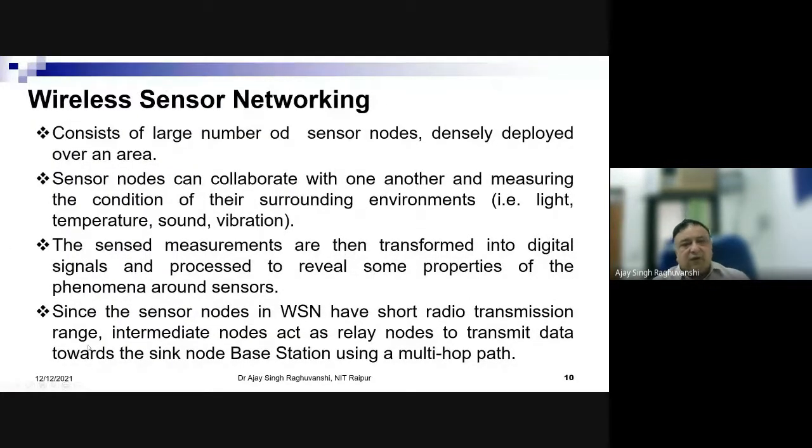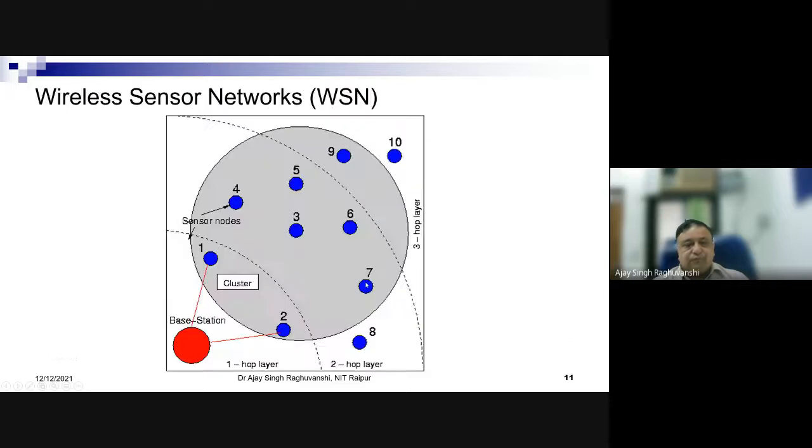This is again sensor networking, how the networking is done. A large number of sensor nodes are densely deployed in an area. Sensor nodes can collaborate with one another, measuring the condition of their surrounding environment, like temperature, sound, vibration, pollution, anything. The sensed measurements are then transformed into digital signals and processed to reveal some properties of phenomena around the sensor. Since the sensor nodes in a WSN have a short radio transmission range, intermediate nodes act as relay nodes to transmit data towards the sink node or the base station. Basically, the transfer of information always takes place from the sensor node to the base station. So this is one of the ways of deploying sensors. We'll see different types of deployment also.